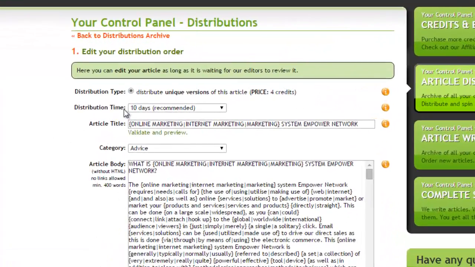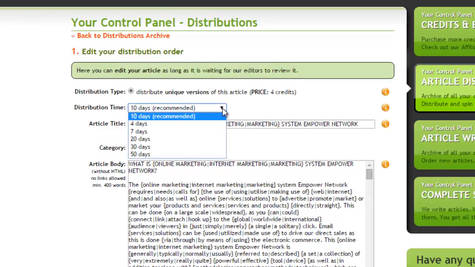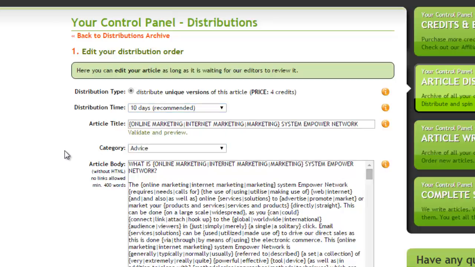Now, as you can see here, the first thing you're going to choose is how many days you want to spread it over. They recommend 10 days, but sometimes I'll do as many as 30 or 50 days, especially if I don't want to have to worry about that article very often and I only want to write something once. So I might even spread it over 30 or 50 days, depending on what I'm trying to achieve.